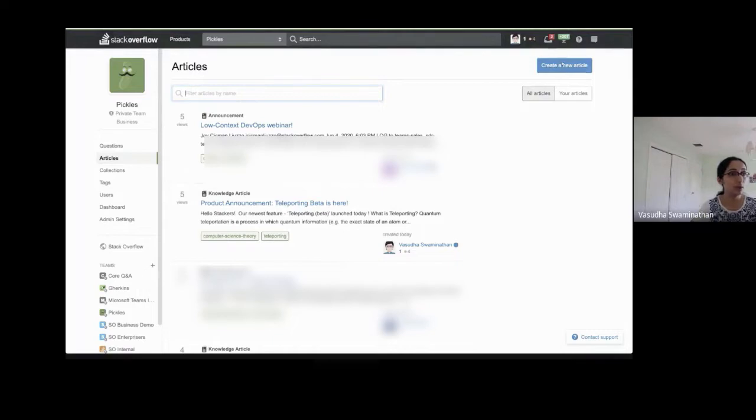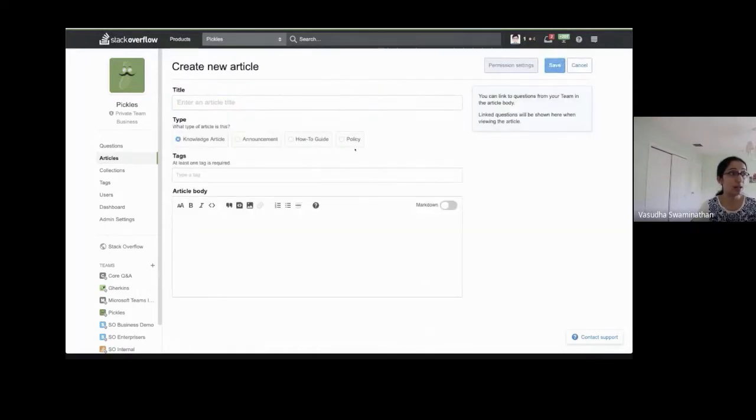So one of the things you'll see when you create an article is we want to give users a nudge about what kinds of articles to create, right? So you'll see policy documents, how-to guides, announcements, or just a blanket knowledge article. Now this goes into the proactive mode of knowledge sharing that I was mentioning earlier. So you can imagine people wanting to share information with their colleagues, but Q&A could get in the way, right? The format of question and answer may not always apply to all kinds of knowledge that you want to share.